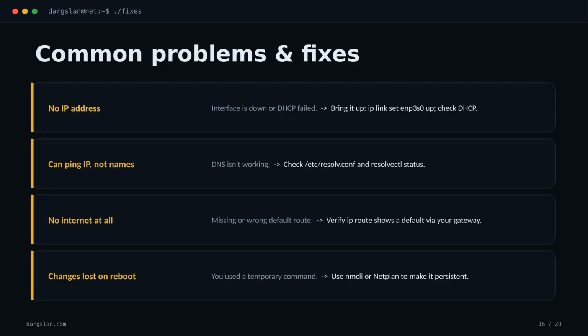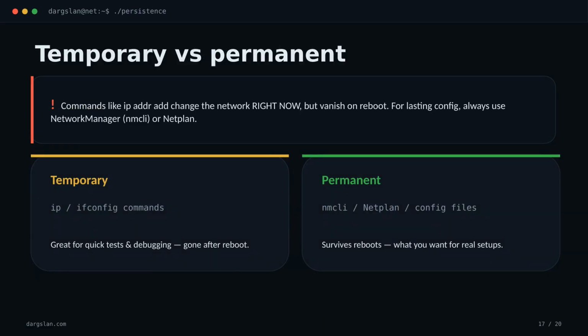And if your changes vanish after a reboot, you used a temporary command, reach for nmcli or netplan to make it stick. That last point deserves its own moment because it trips up almost everyone. When you run something like ip addr add, the change happens instantly, but the kernel forgets it the moment you reboot. Think of it as writing on a whiteboard versus saving a document.